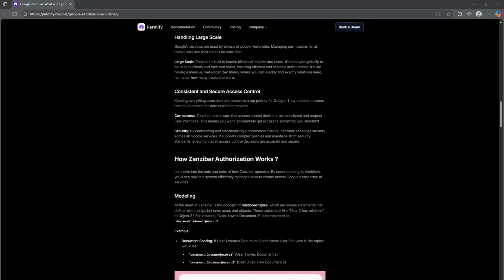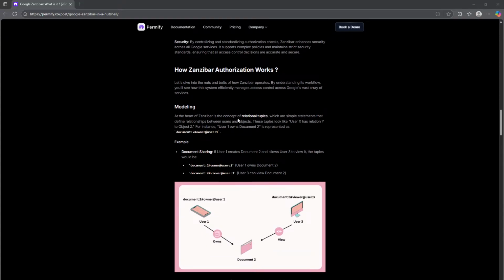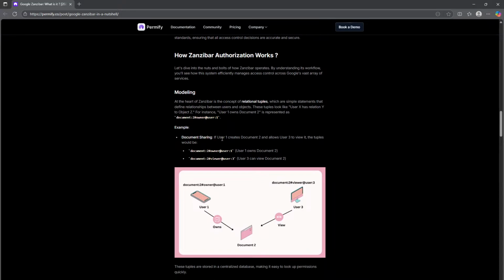How does Zanzibar authorization work? First of all, modeling. We discussed modeling, right? How they actually store their models that help us identify relationships. There are relation tuples, which are simple statements that define the relationship between a user and an object. These tuples look like: user X has relation Y to object Z. For instance, user one owns document two is represented as document two, owner, user one. Okay, so this is how they define document sharing.